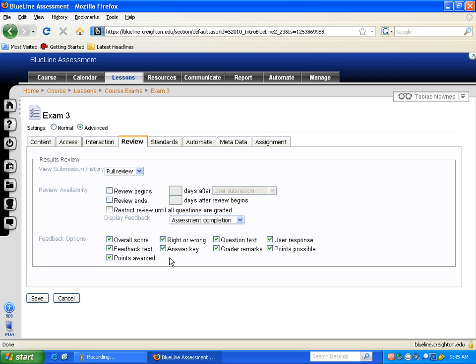Right or wrong, the answer key, so what was the right answer, right? The question text, so they can see what the question was. Grade or remarks, so if you are manually correcting this in an essay and you give feedback, they'll see that. The user response and points possible.